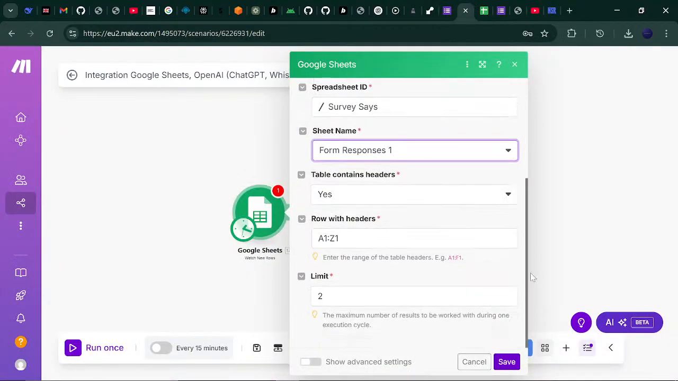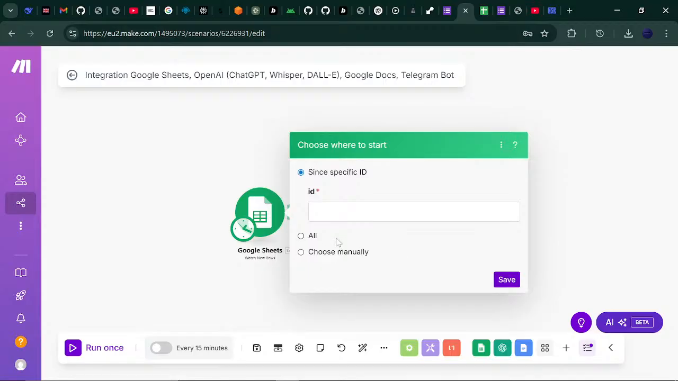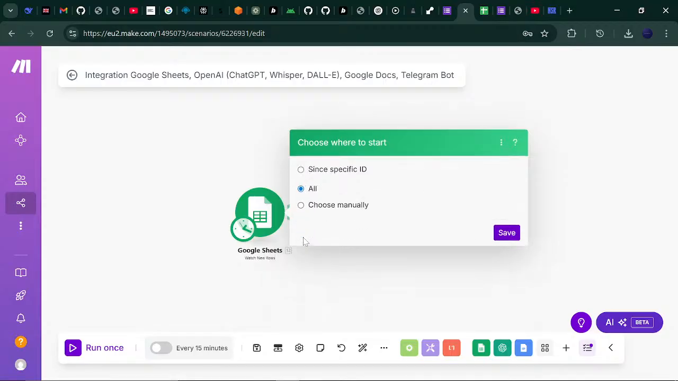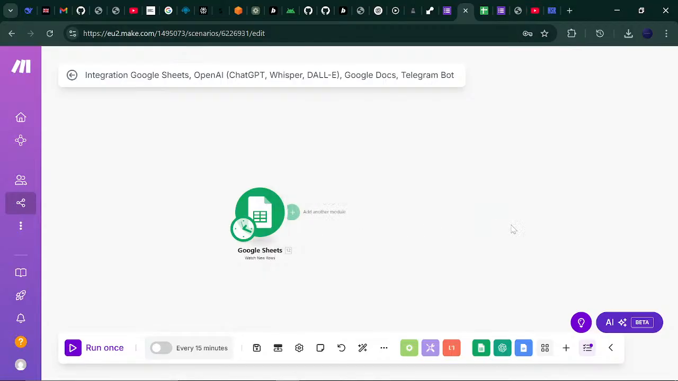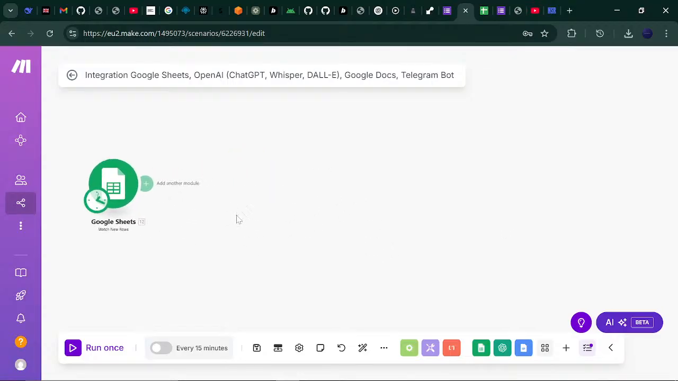Does the table contain headers? Yes, it does, with the headers A1 to 1. I'll set the limit to 7. So each time the scenario runs, it will process 7 results at a go in each cycle. And I can save this. Choose where to start. I'll say all and save that. So our trigger is set up and ready.